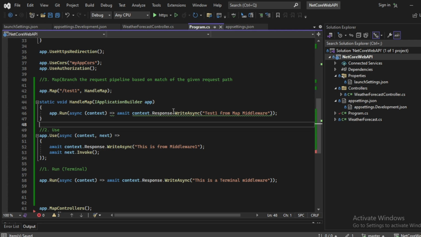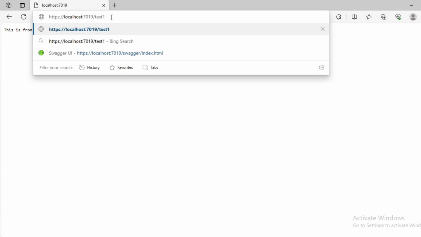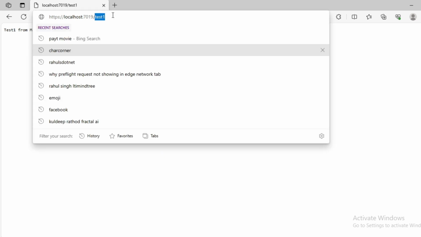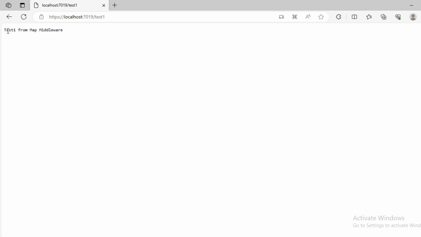Now let's call this. In this URL I am providing test1 so that the Map method will execute and we get the required output. Yes, here we can see that, once the path is matched, it calls that middleware, and this response is coming from the map middleware.